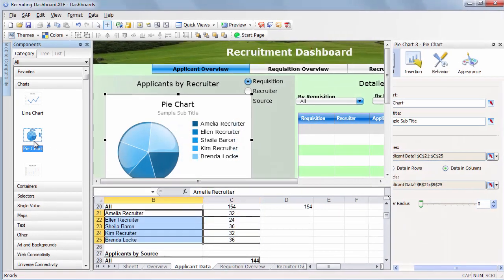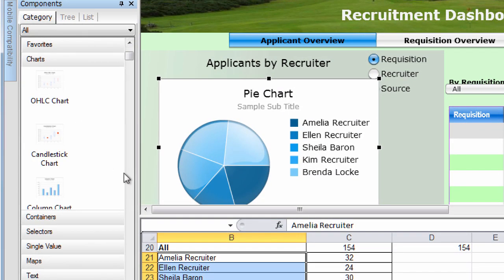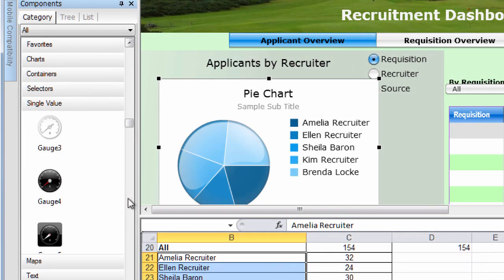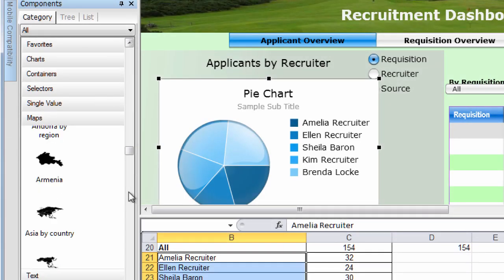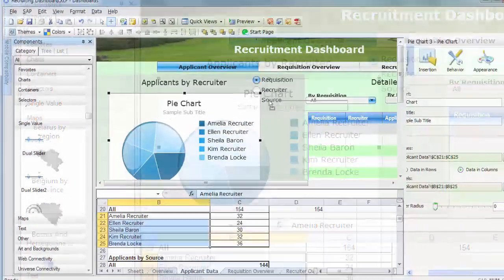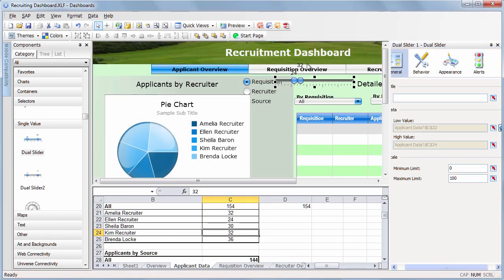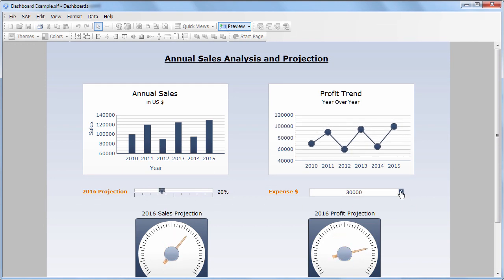Choose from a large selection of components and controls to visualize your data in different ways. Try objects like line, pie, and column charts, gauges and dials, maps, and more. Create dashboard interactivity with sliders, spinners, and other input objects that tie to underlying Excel formulas. Use these formulas to drive other parts of your dashboard for flexible what-if analysis.